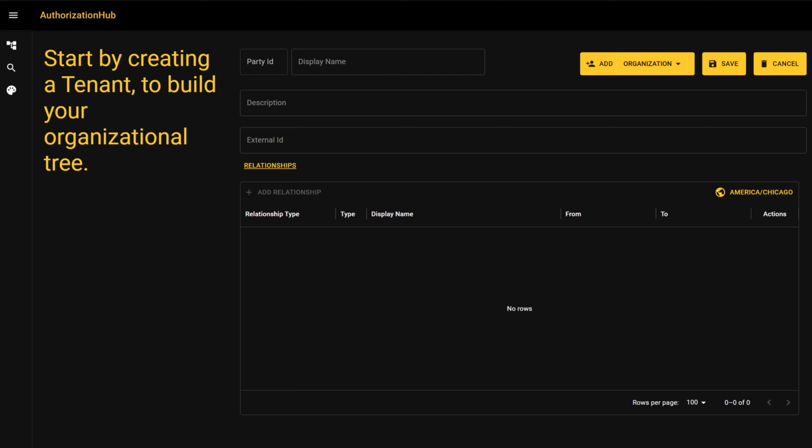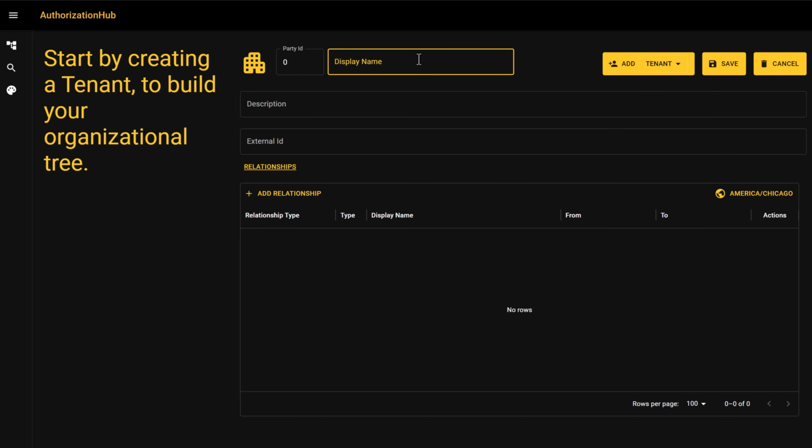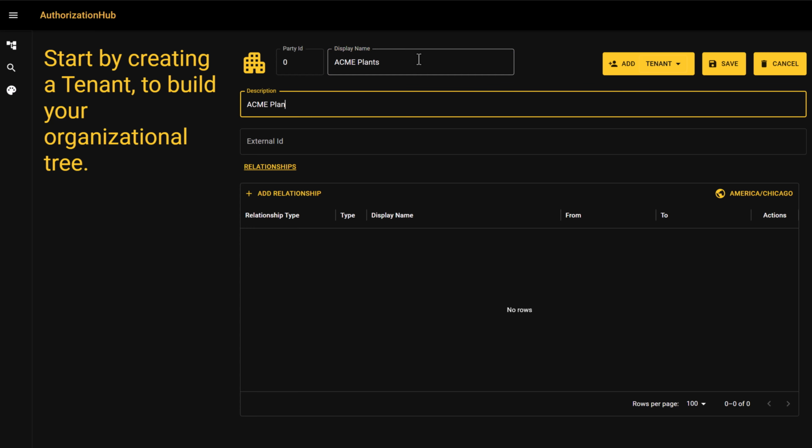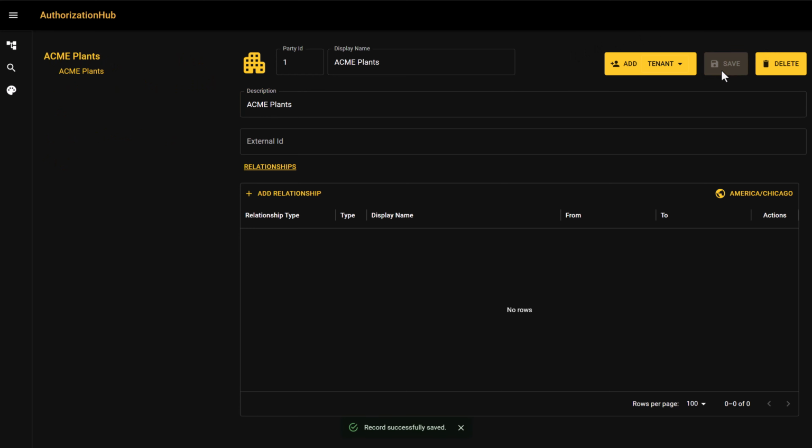All right, so now it's time to start creating the root for the organizational tree, which is going to be a tenant. So I can click on the drop-down box in the Add button, choose Tenant, and click Add. And now I can enter the information for Acme Plants. All right, now that I've got the information entered, I can click Save. And you'll see here in the tree view, it'll display the tenant, Acme Plants, and this is the root.